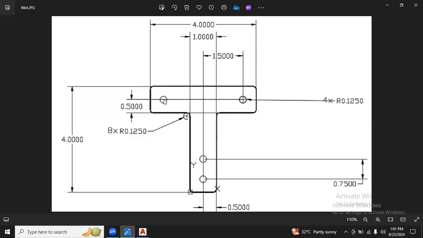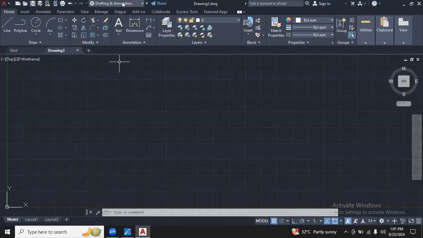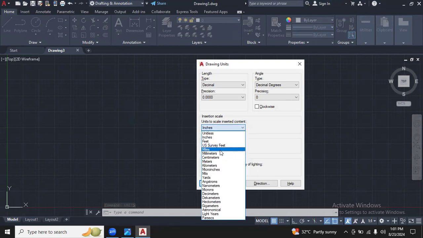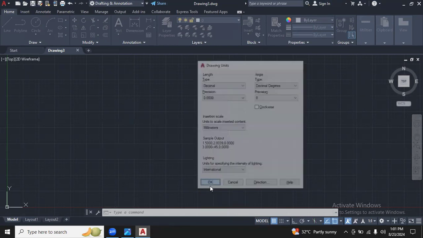Okay, so begin with the model. You first need to set your workbench on drafting and annotation. Then you have to define your units, and I always prefer to set units on millimeters. Okay, there you go.